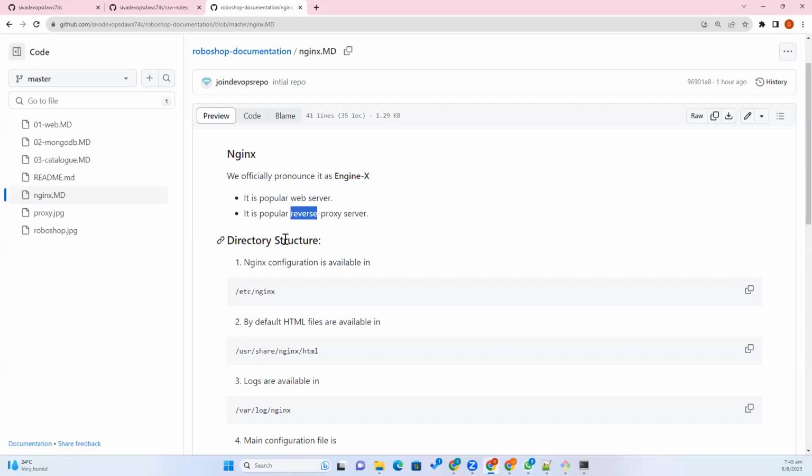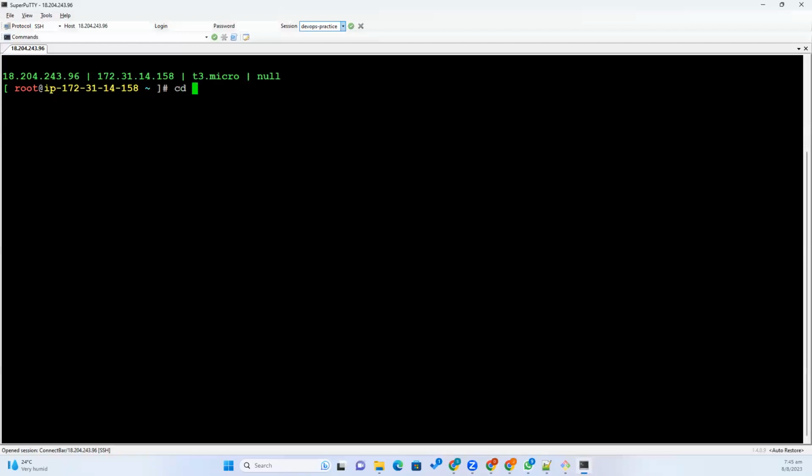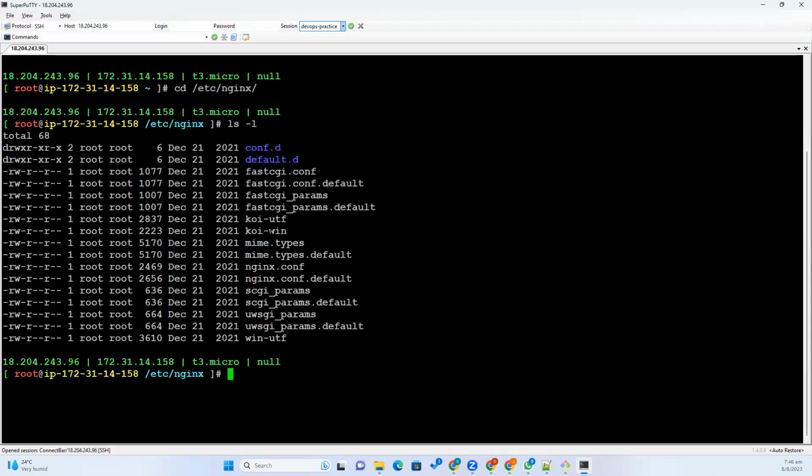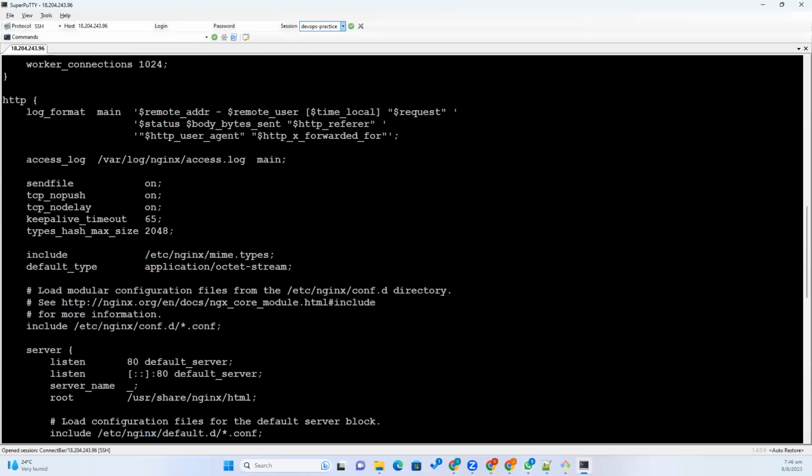So let us understand the directory structure as well. Nginx configuration is always available in the etc directory. We already discussed as part of Linux, the etc folder is nothing but extra configuration. Whenever you install packages using yum, they will do the configuration inside the etc directory. If you see here, etc/nginx is the main configuration directory of our Nginx, and you have the main configuration file, that is nginx.conf.